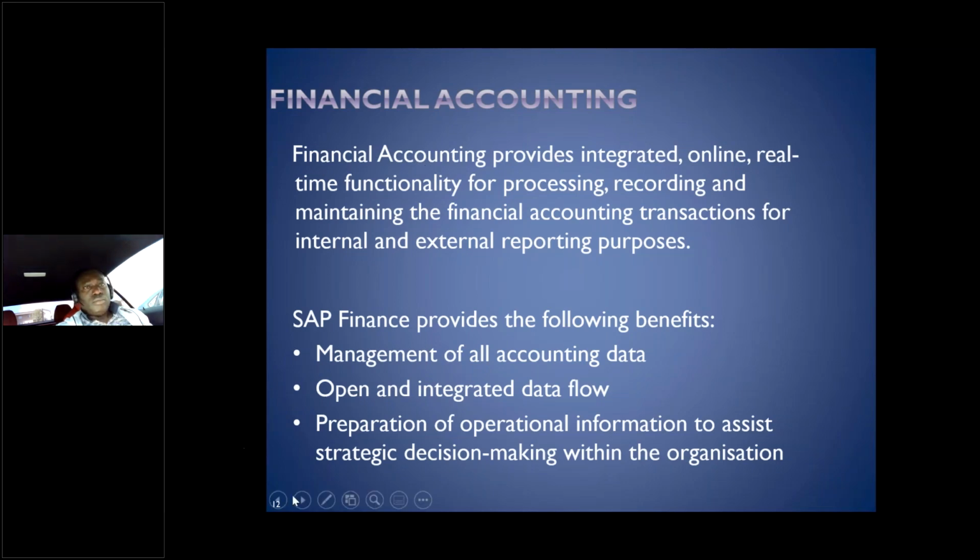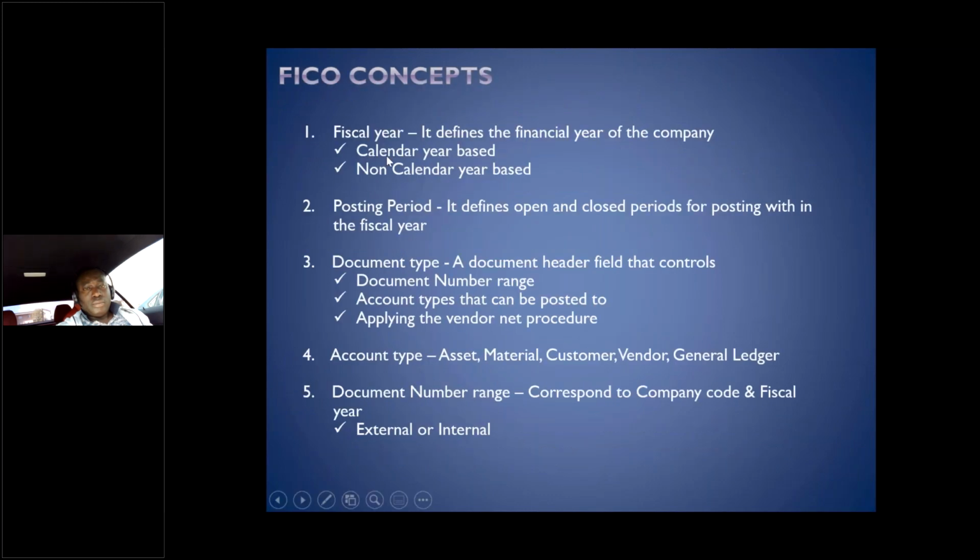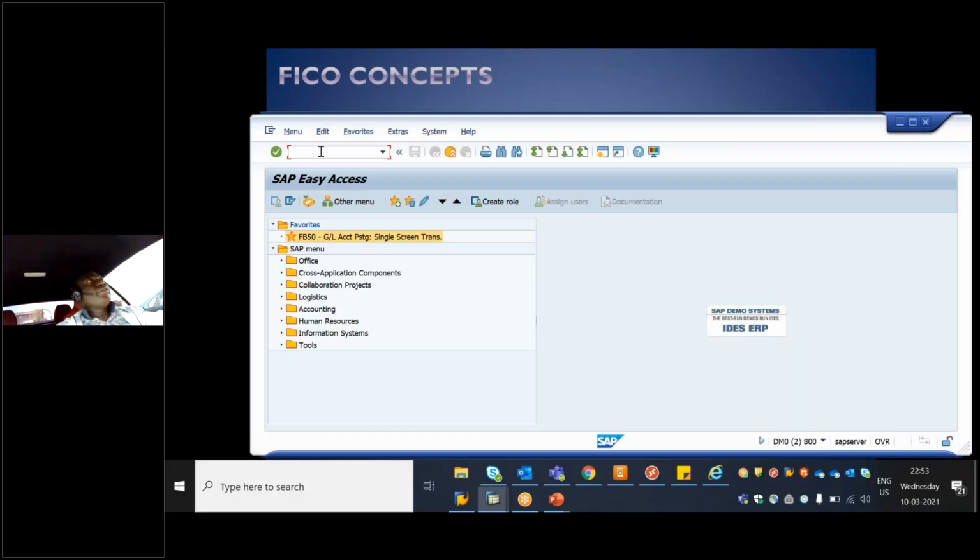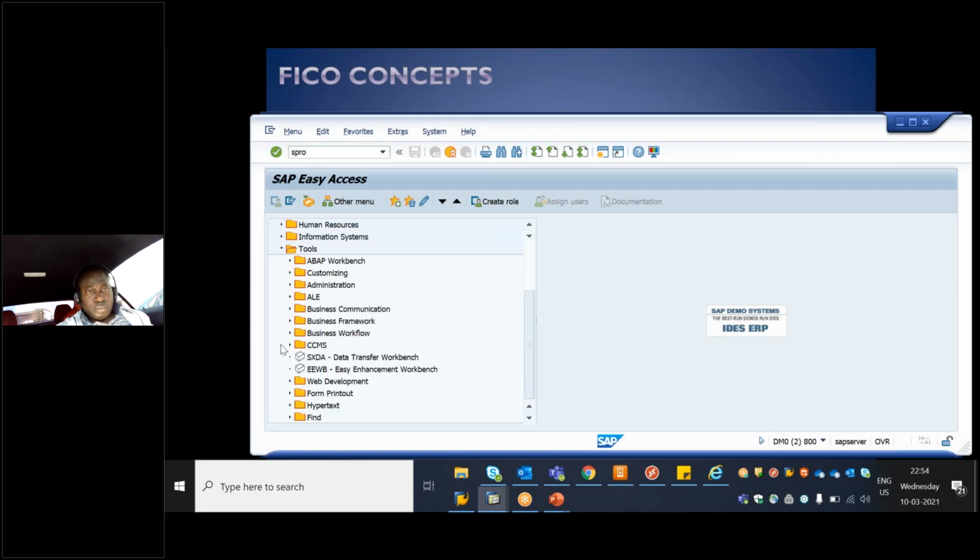Okay. I'll move on to the next slide. Yeah. And again, we have the fiscal year concept. Maybe I'll log into the SAP system and explain a little bit related to SAP. This screen is an end user screen, and as I told you, there is another screen where we can go to the consultant screen. To go to the consultant screen, you can type SPRO here. This is a transaction code, or else you can go with the path also.